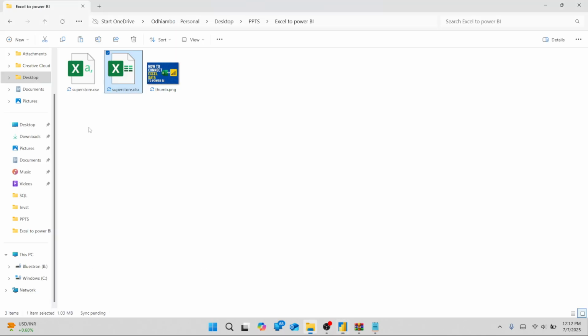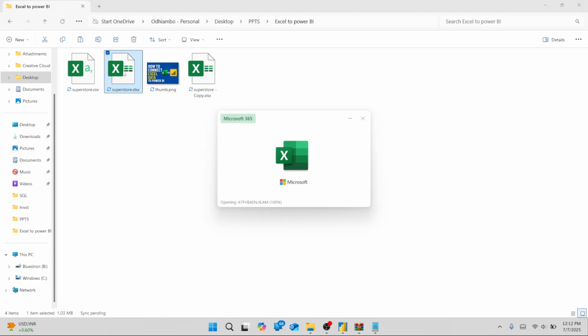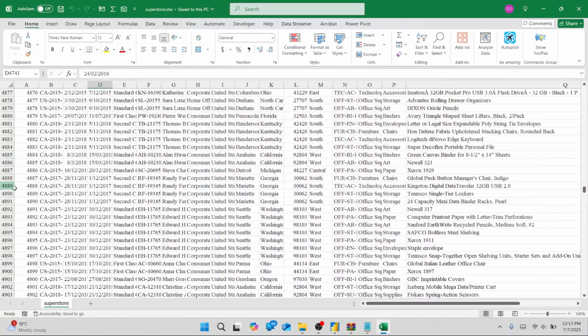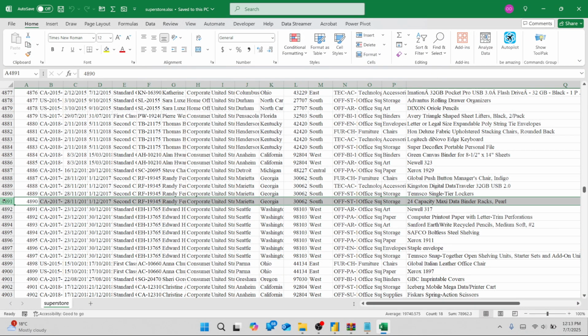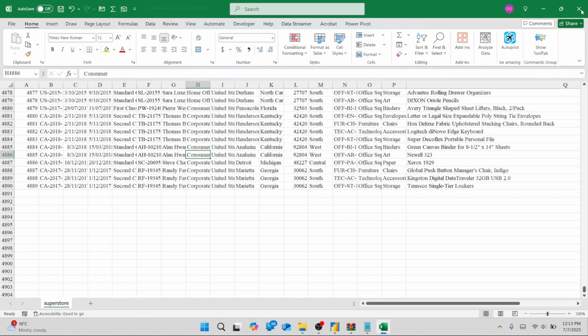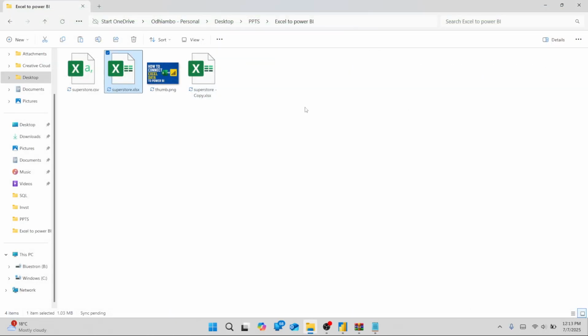Okay, so let me open again the Superstore dataset. So before I do that, I want to create a copy so that we don't lose our data. So let me open this. Then I want to move down as well. So from here, I want to remove all these data sets. So I'm going to delete this. I'm going to save, and then I'm going to close it.